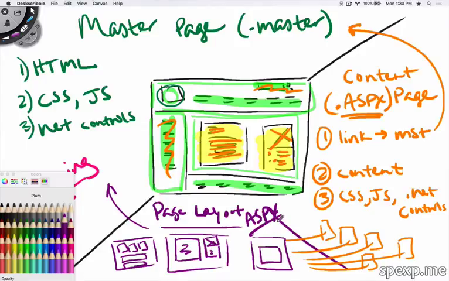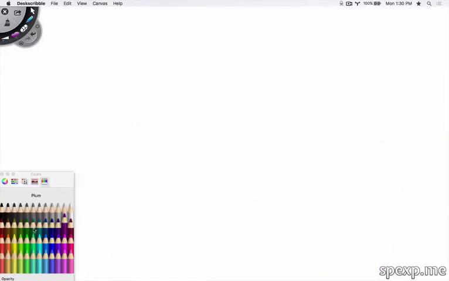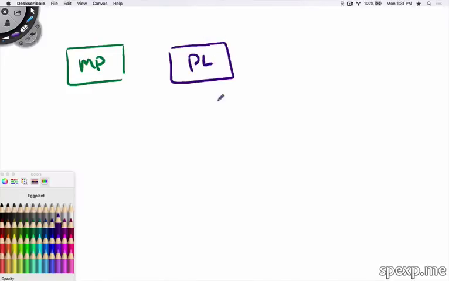So it's not going to quite be like the content page where when you go to the browser, you see the page layout name in the URL. It's not going to work that way. It is literally just another stepping stone. So let's clear this out real quick and draw that out. So we've got master pages, we've got page layouts, and then we've got content pages.